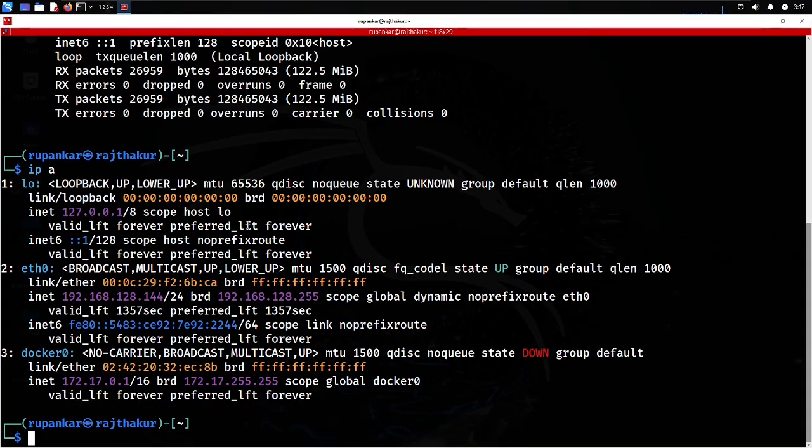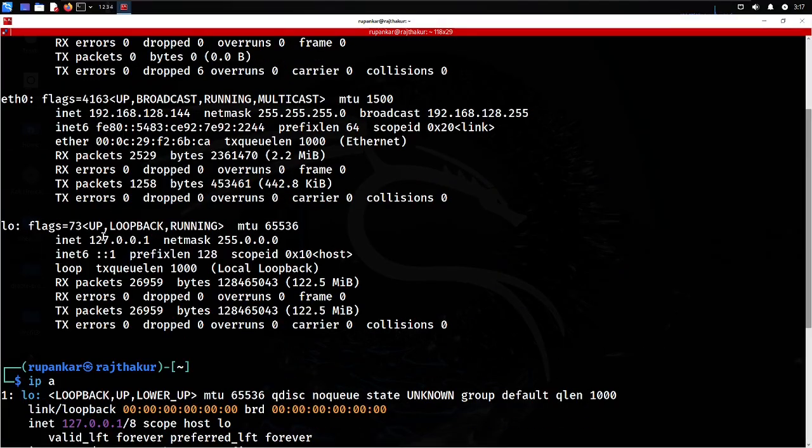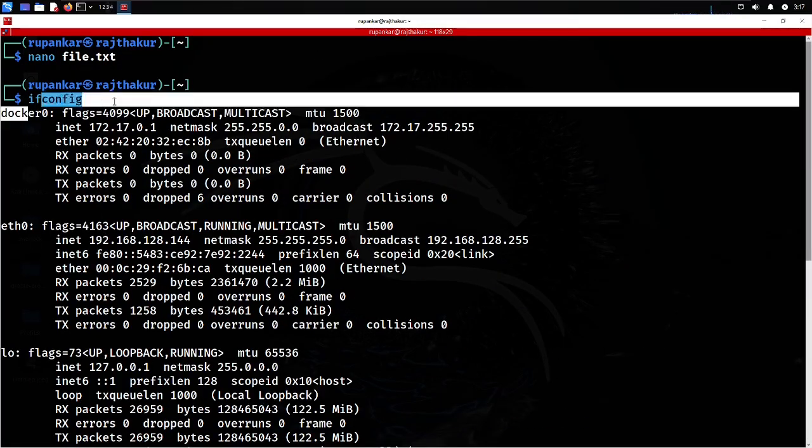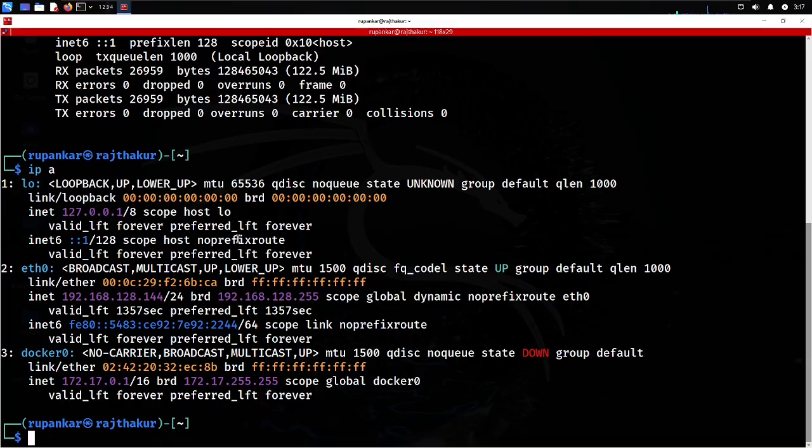You might have to change your IPs. So for all these purposes, just remember this command: ifconfig will allow you to know what your IP address is right now, and ip a will allow you to read in more detail. These two commands are very much similar.